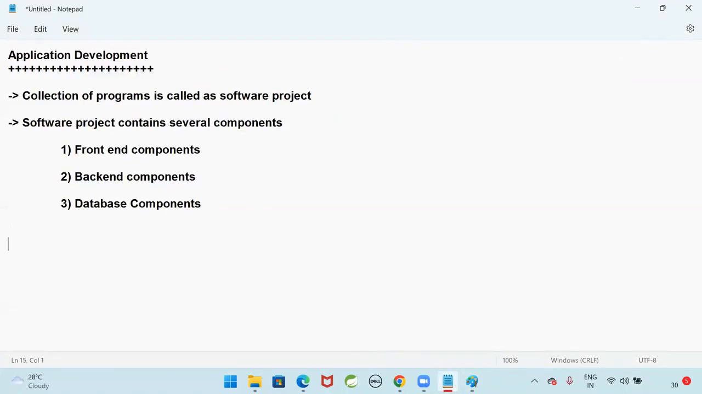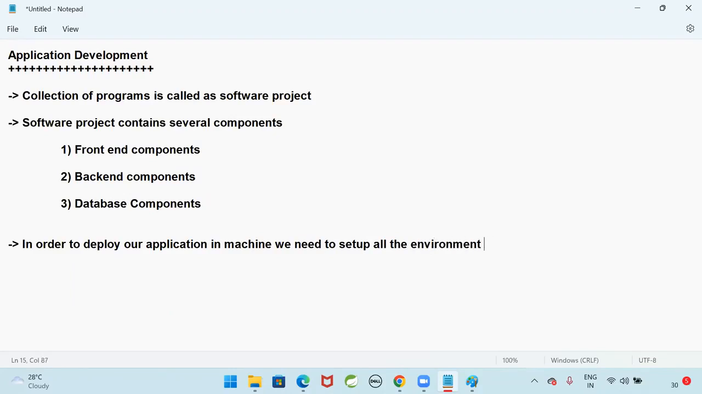when we are developing one application, multiple components will be available. Front-end components, back-end components, database components. In order to deploy our application in one machine, we need to set up all the environment which is required to run our application. It can be an operating system, it can be Java software, it can be Spring software, or it can be database software.